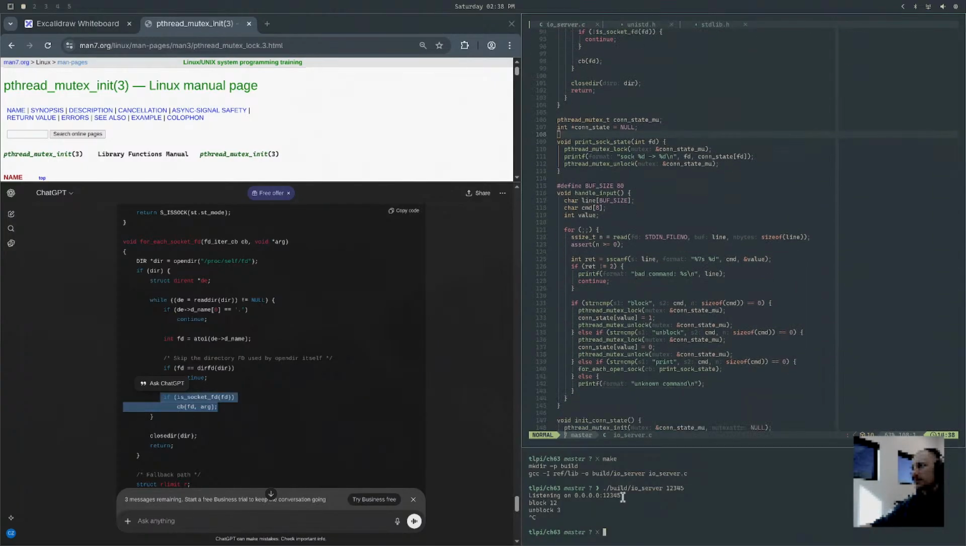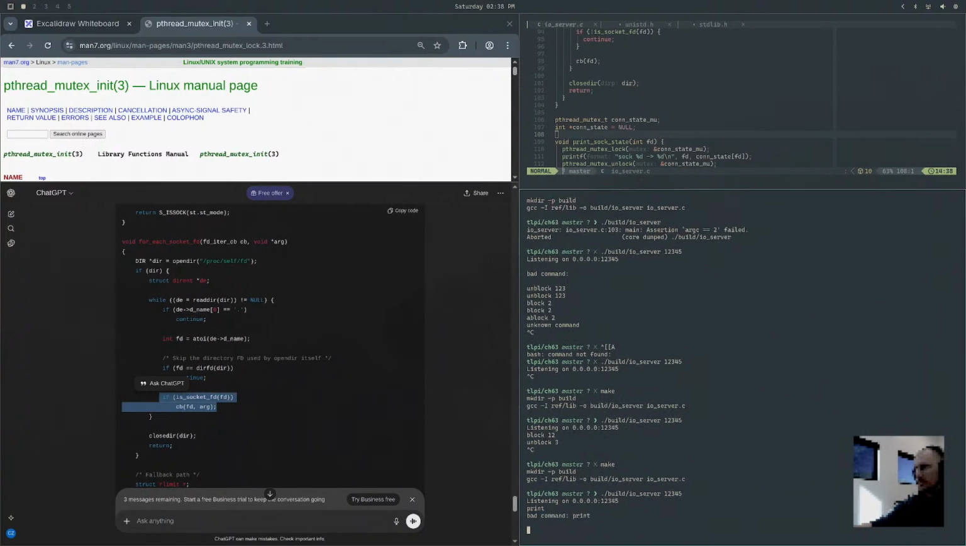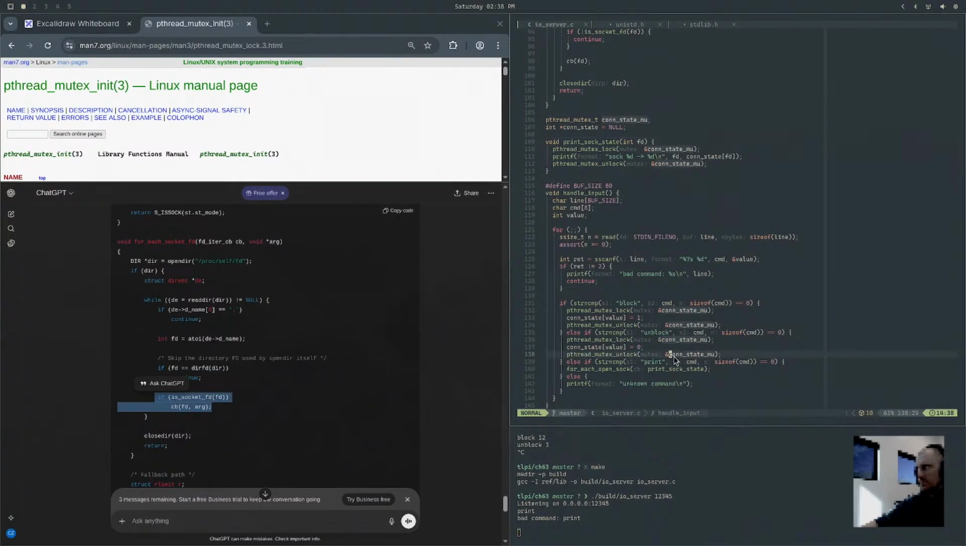Okay. Let's go ahead and make that. Do our build. Pull this up. Print. Bad command print. Okay, so now I have to go back here. Why is this freaking out? Oh, because it doesn't have a digit here. Less than 1. Change that. Print. There we go. So we got socket 3.